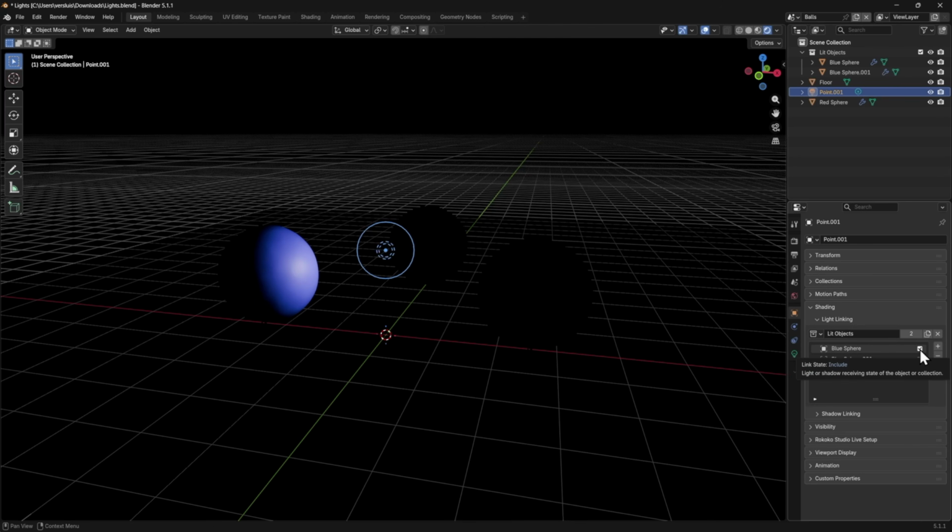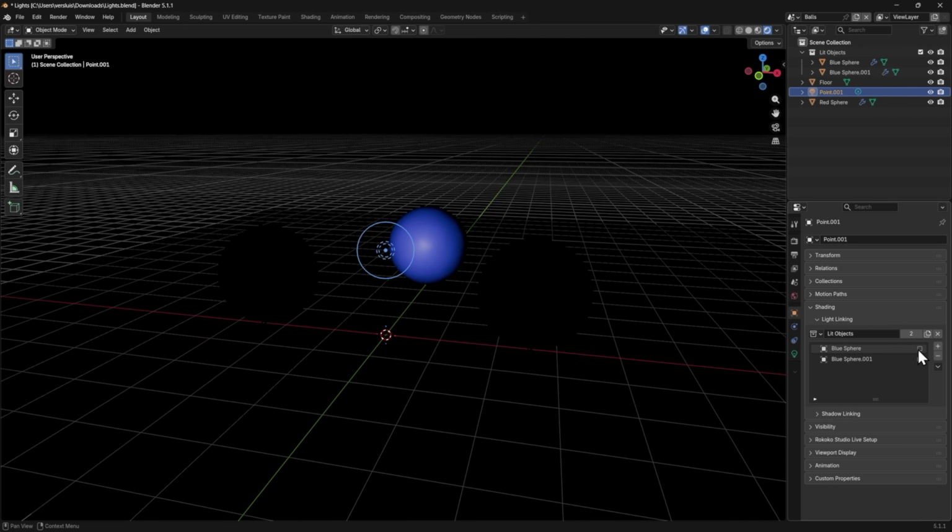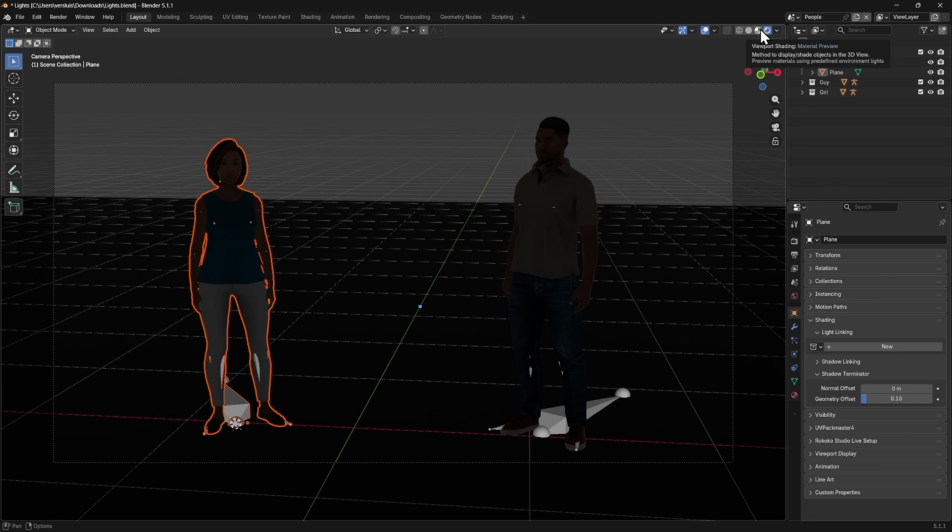So it's only when I disable everything in that collection that then all the other objects get illuminated. It's just one of those things that you need to be aware of. But yeah, that's as easy as setting that up. Let me show you a more practical example with people that might show how useful this can be.